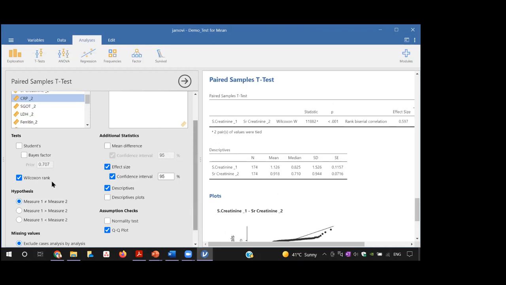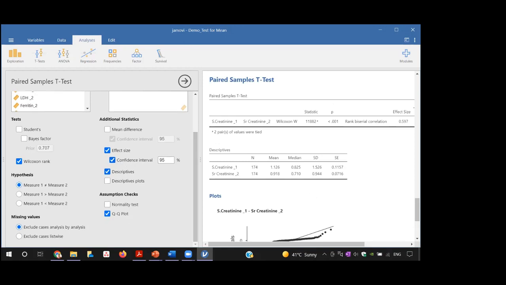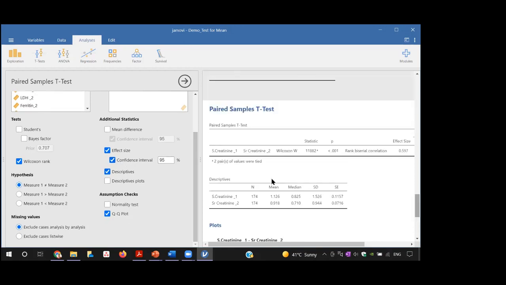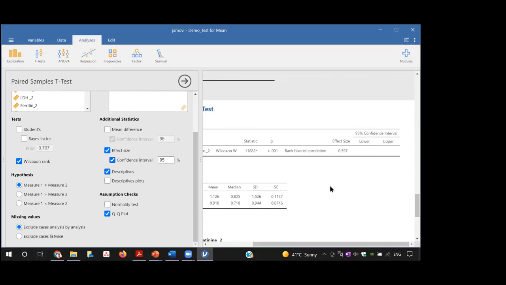Okay. So I have clicked this Wilcoxon rank, then clicked the effect size and confidence interval. This is the descriptive. I have clicked the descriptives also. And then you can see here that in this case you will not get the difference, because here it is the p-value which was significant, and this is the Wilcoxon statistic, the value of Wilcoxon. And the effect size in this case is not Cohen's, rather, because correlation is also one way of doing the effect size.